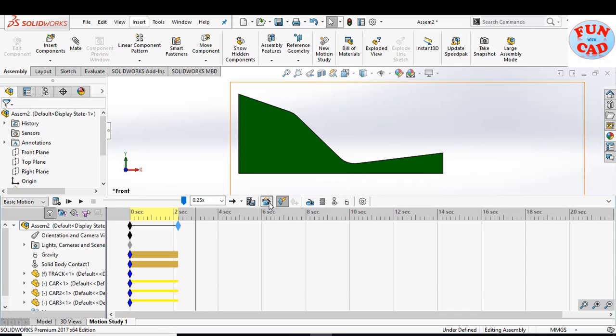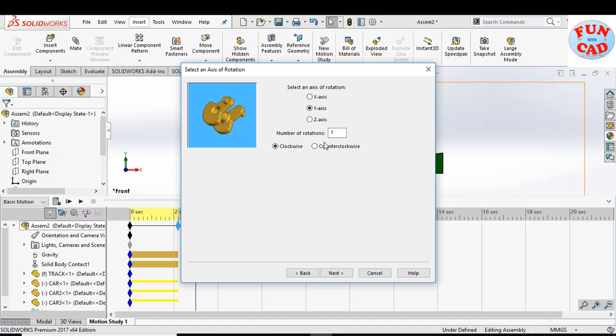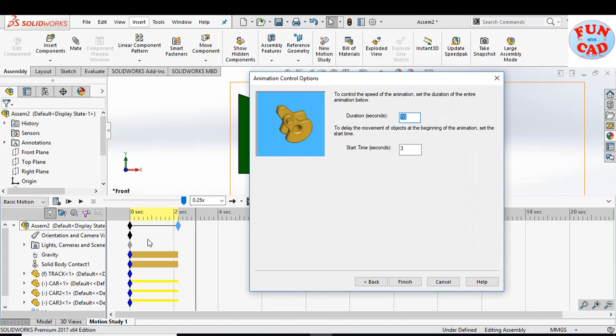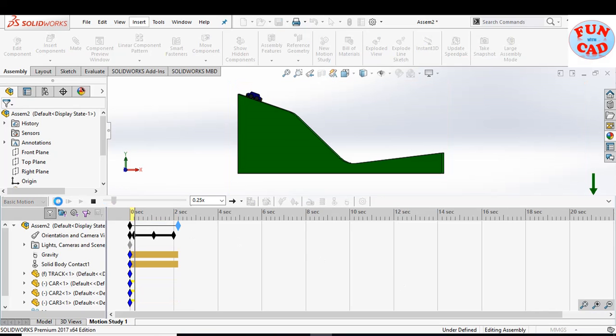Click on the animation wizard for inserting rotation view. Select Y-axis as rotation axis. Make it 0.25 turns counterclockwise. For now, make duration as 1.8 seconds and start time as 0.2 seconds. Click on Calculate.